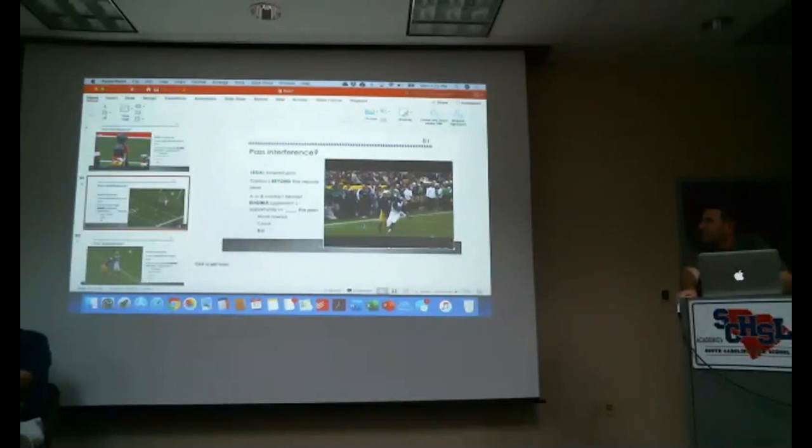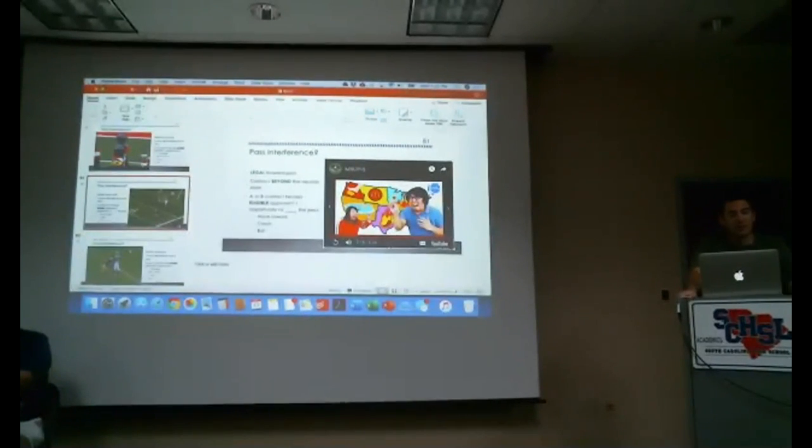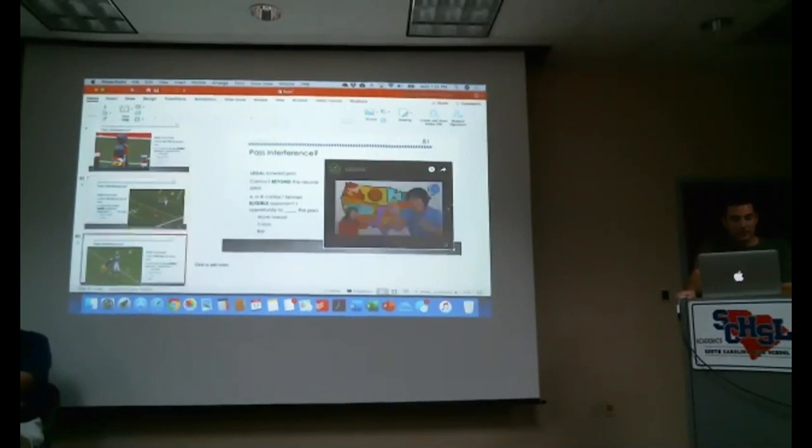Look at the hands. TJ's got hands all over him. Denard's got hands all over him. I think that's pretty good defense. I don't know if that should be called. But again, those are the questions you're asking yourself on these plays.